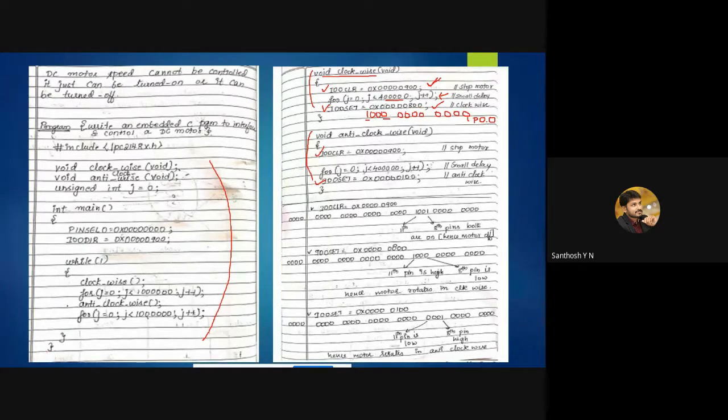Now, whenever this program is executed, what happens? First it will come here, and whenever the processor executes this line, automatically it executes these lines, right? So initially the motor will be in the off position, then after a small duration it will be rotating in a clockwise direction.